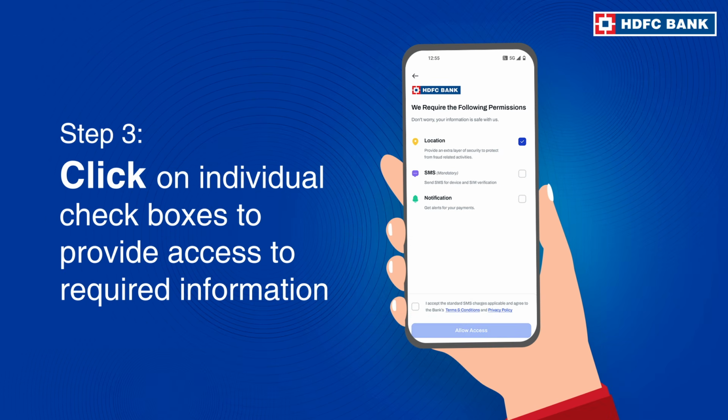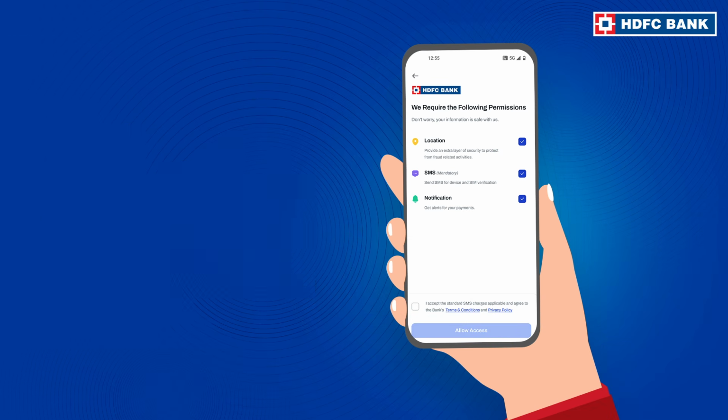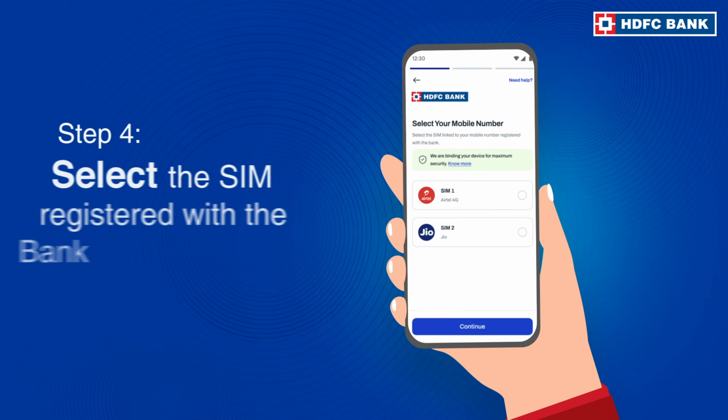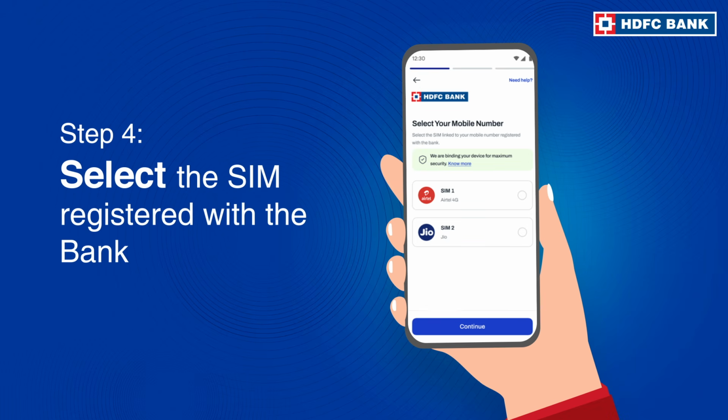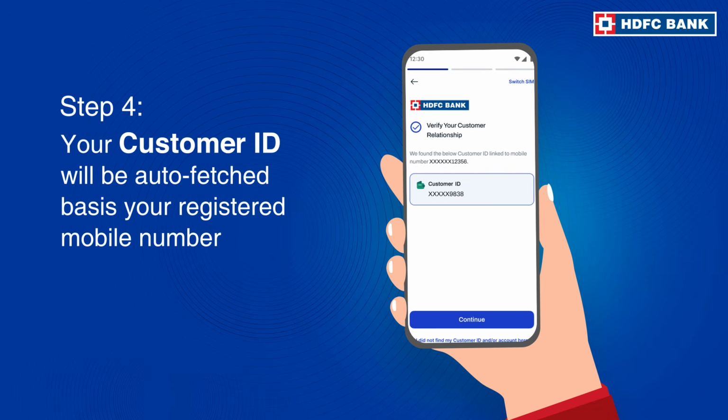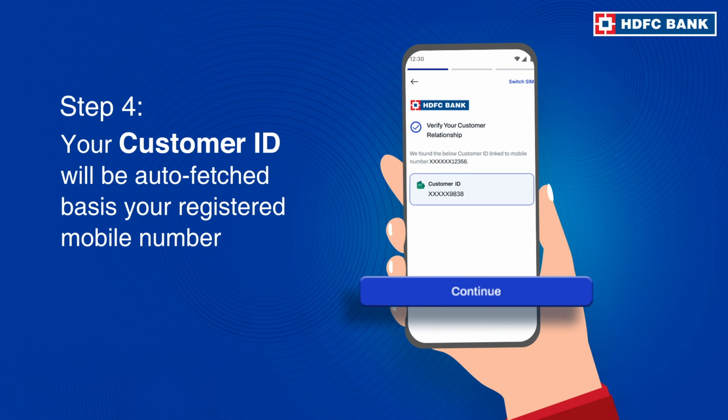Select the individual checkboxes to give permissions to the app. Then accept the terms and conditions and click on Allow Access. Select the SIM link to your mobile number registered with the bank and click on Continue. Your customer ID will be automatically fetched based on your registered mobile number. Now, just click Continue to move ahead.